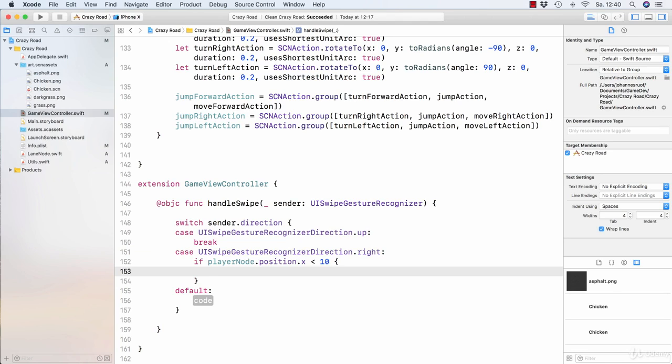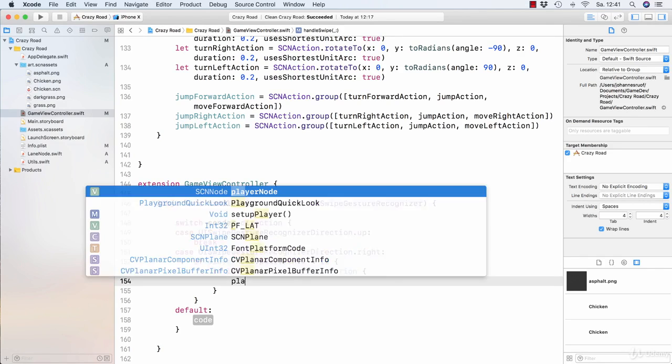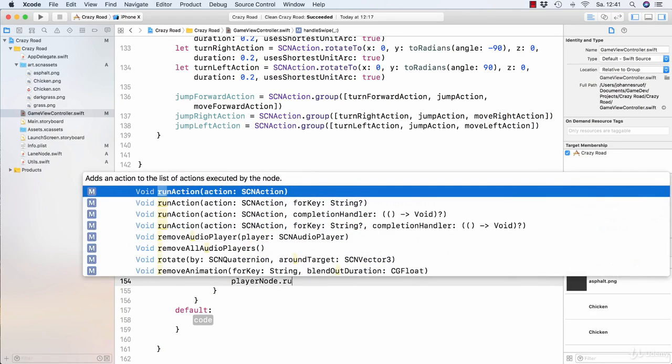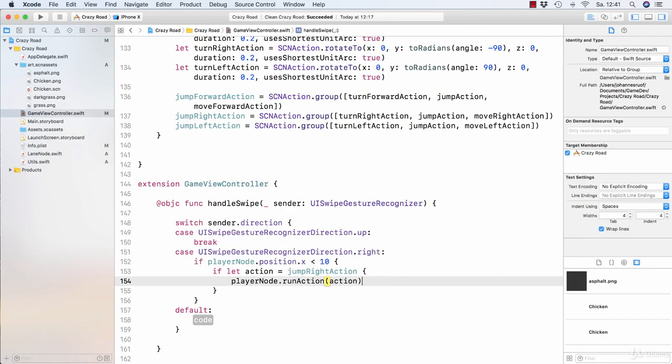And only in this case, we want to run our jump right action by writing if let action is jumpRightAction, since this property is optional, and if we do have a valid value, we can write playerNode.run action and pass the action, which will make our chicken jump to the right.